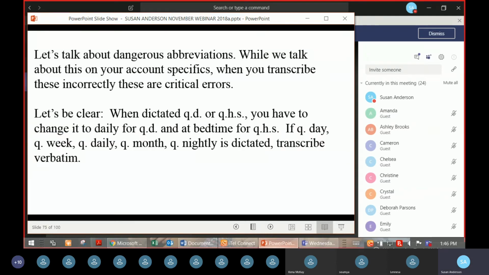Talk quickly about dangerous abbreviations. While we talk about this in the account specifics, they are critical errors if you make them. So if dictated QD or QHS, you have to change that to daily or at bedtime. But if Q day, Q week, Q daily, I know that sounds weird, Q month, Q nightly is dictated, transcribed verbatim, that is going to be your protocol error right there.